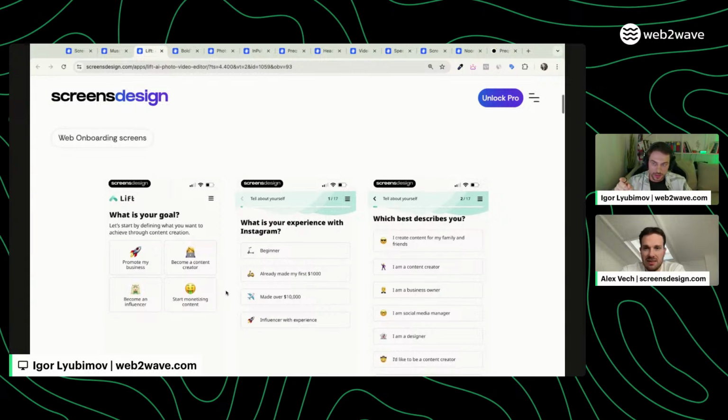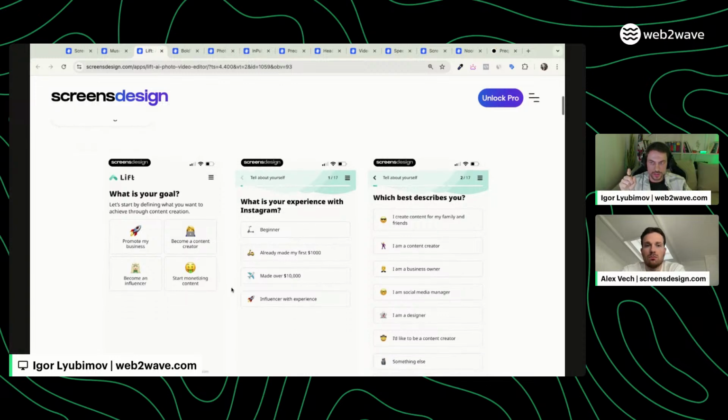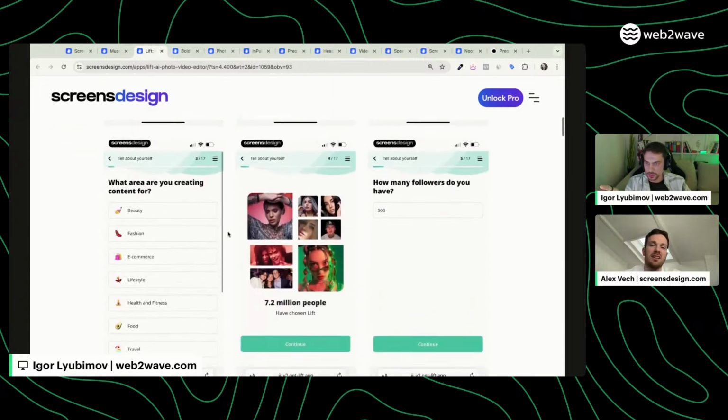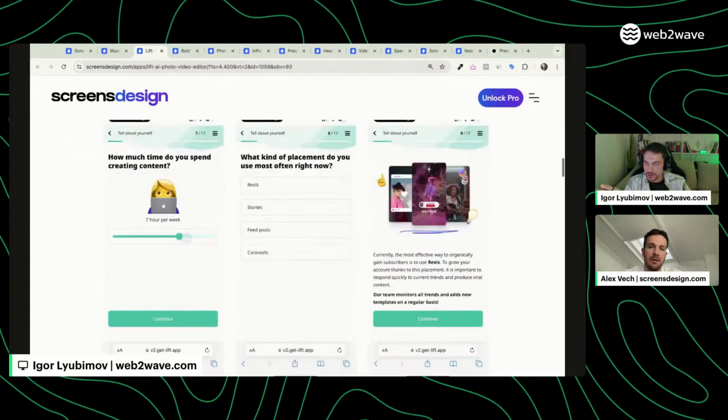This is actually one of the most important things in web funnels. To sell the product, you have to explain to the user how they will achieve their goal, and for that you have to ask about their goal. Basically, with web funnels, they have to visualize what they will get after using the product. And interesting how these two products are doing it in a completely different way.